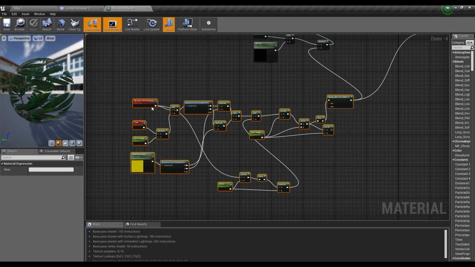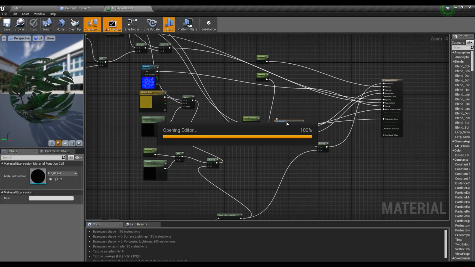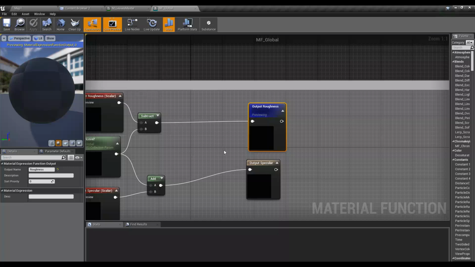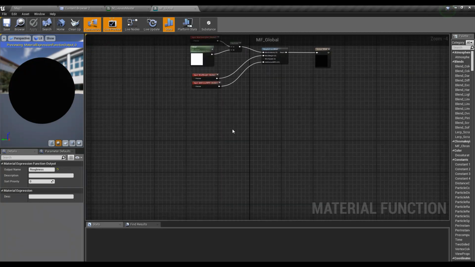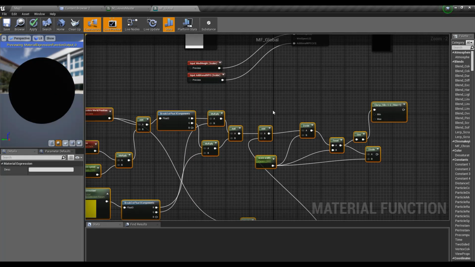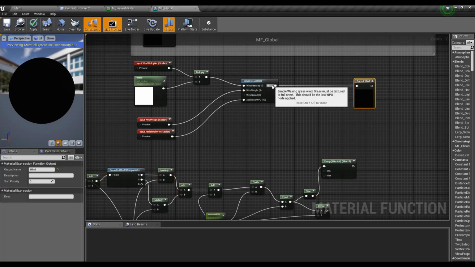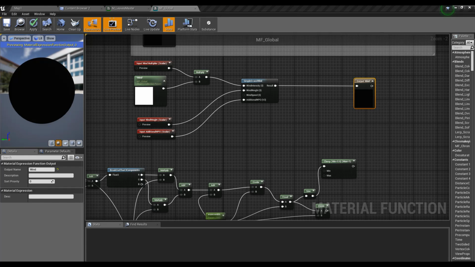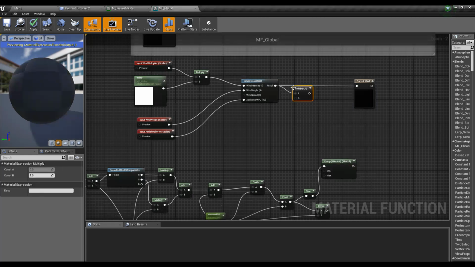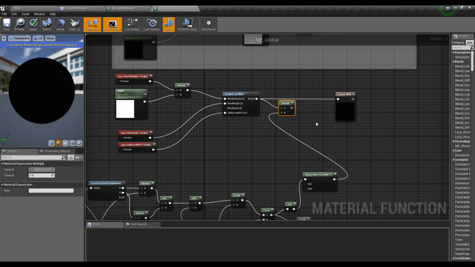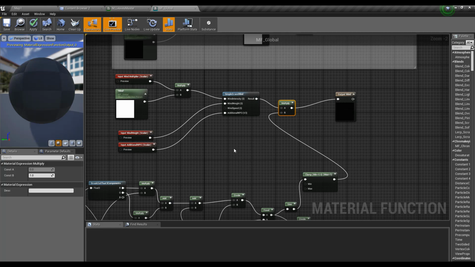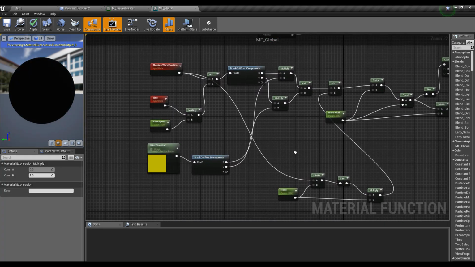To do that, I'll copy this and open my MF global here. This is the part which implements the grass wind. So I'll paste this here, and I'll multiply the output of this grass wind with this one, so that according to the wind wave pattern, the amount of grass wind applied to the mesh will have some variation.